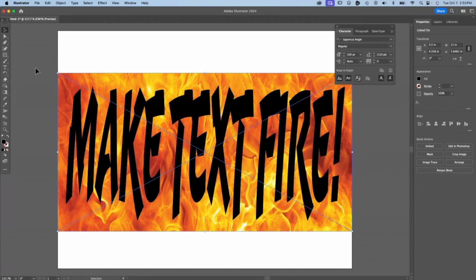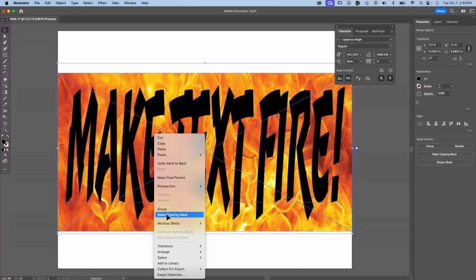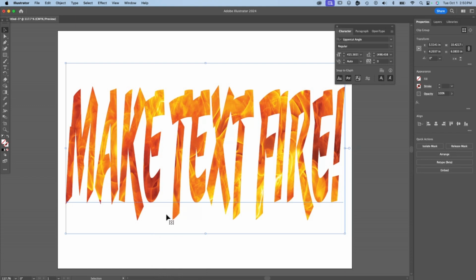And you can see that the fire image is still selected. So I'll hold down my Shift key and click on the text also. So now I have both the fire background and the text selected. I'll press Control again, click on it, and choose Make Clipping Mask. Watch what happens. Ta-da. So that's the easiest way to make a clipping mask over your text.